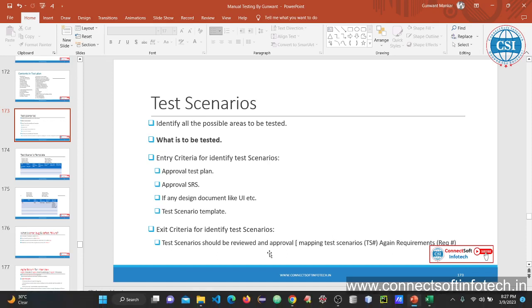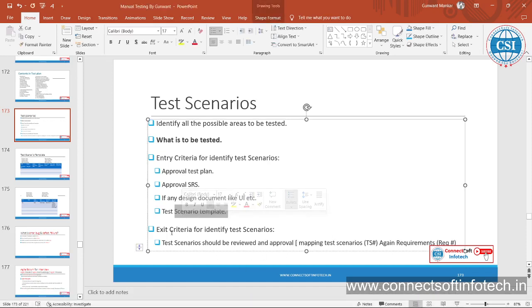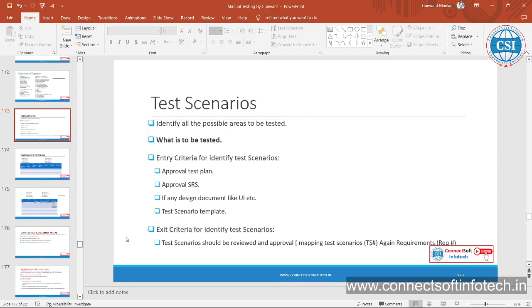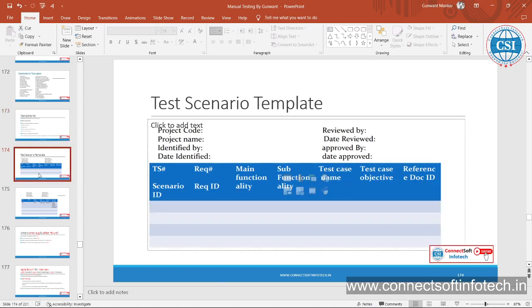ओके, सो द टेस्ट सिनारियो टेम्पलेट। ओके, देन एग्जिट क्राइटेरिया, अप्रूव होना चाहिए हमारा टेस्ट सिनारियो। ओके, रिव्यूड होना चाहिए, अप्रूव होना चाहिए। ठीक है, so once complete the test scenario, we can write the test cases. So this is what the template for the test scenario.